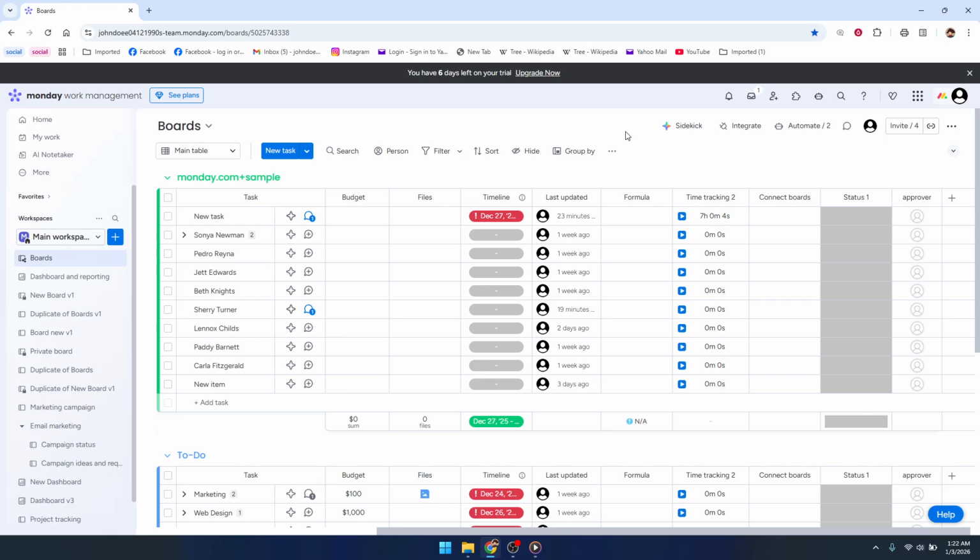First, open the board where you want to make a field mandatory. Locate the column you'd like to require. This could be a status column, a date column, a text column, or a numbers column. Most commonly, people use this for things like task status, due dates, or key details that must not be left blank. Now move your cursor up to the column header at the top of that column.